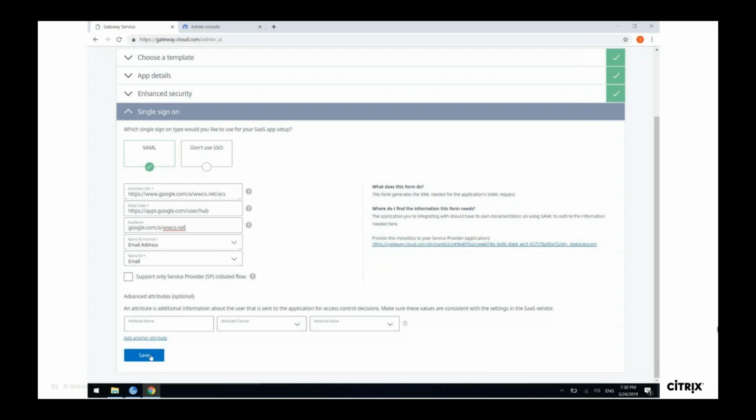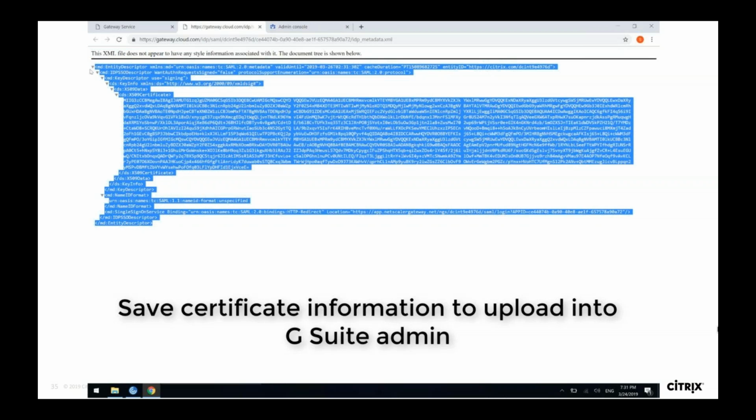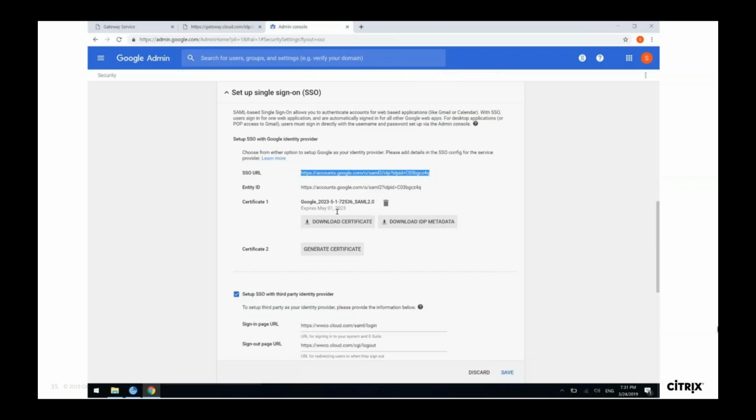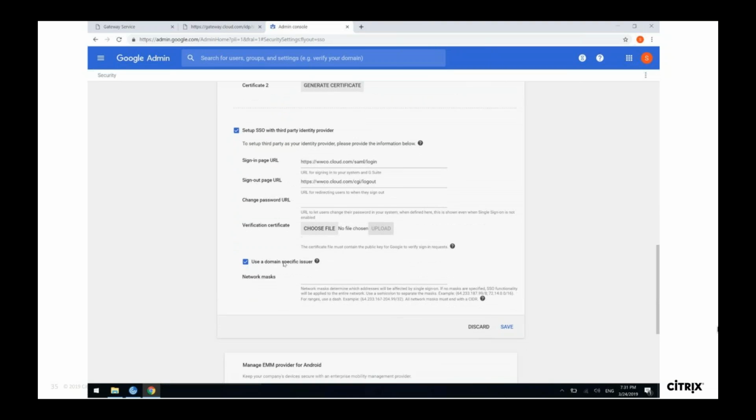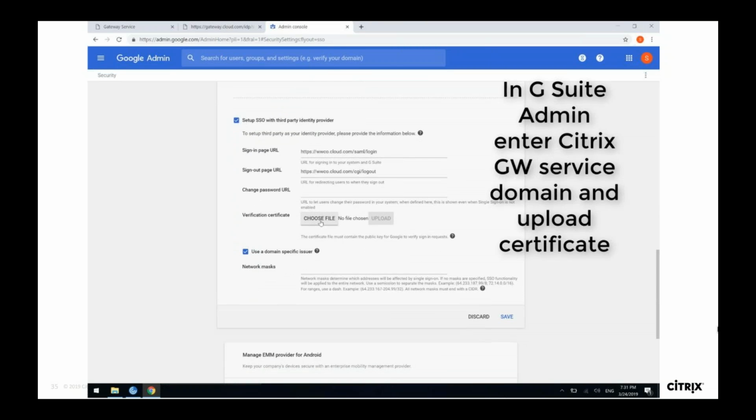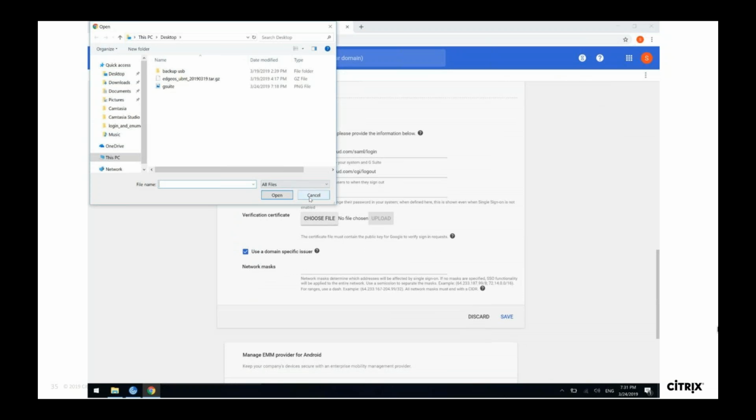Now, one other thing is you can export the metadata. Like I said, over here, this is the certificate that you upload within your SaaS provider. So I'm going to actually go ahead, copy paste that. In a newer version, we have the ability to download this, and we'll also be able to upload this here directly. So in the Google admin interface, you have the different fields, and all I'm going to do is this is where you enter your gateway domain and upload the certificate.